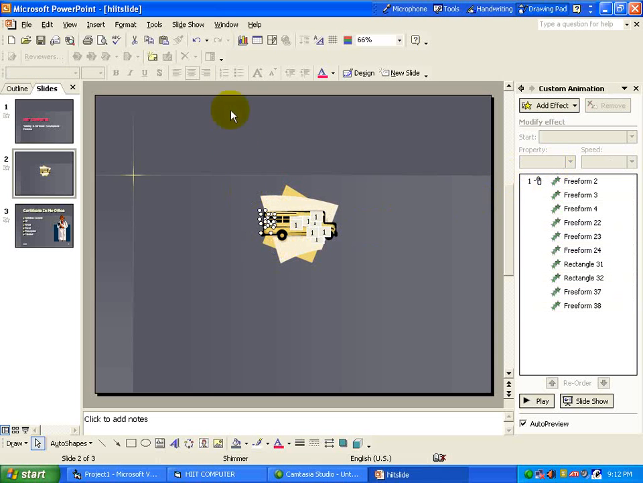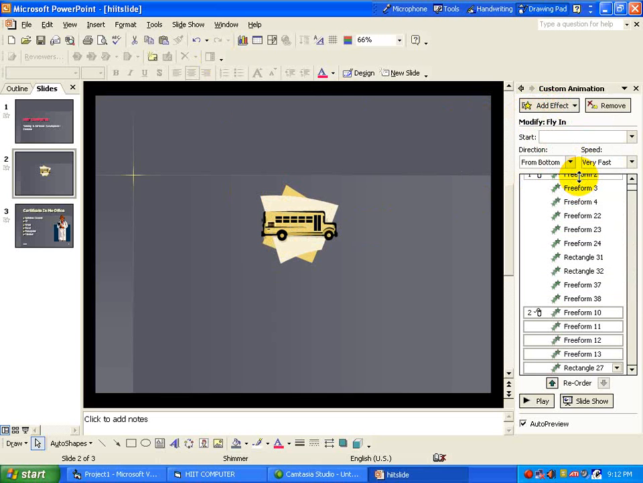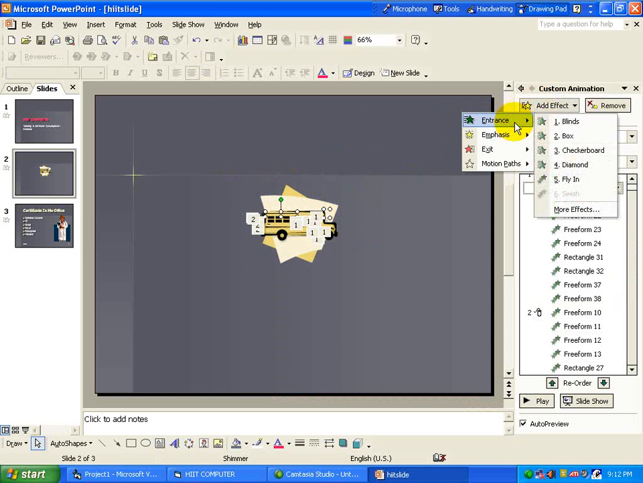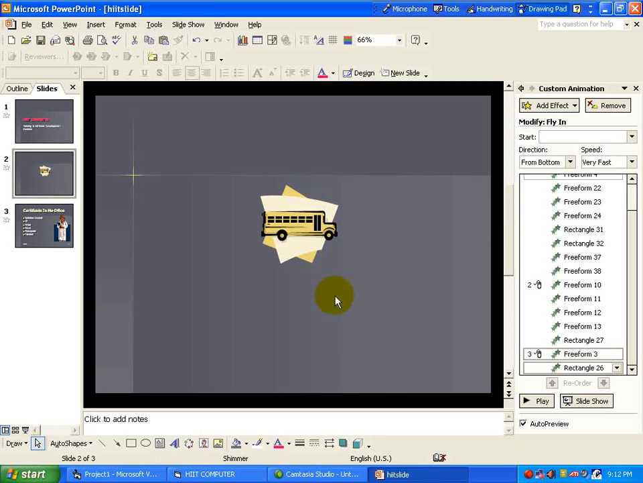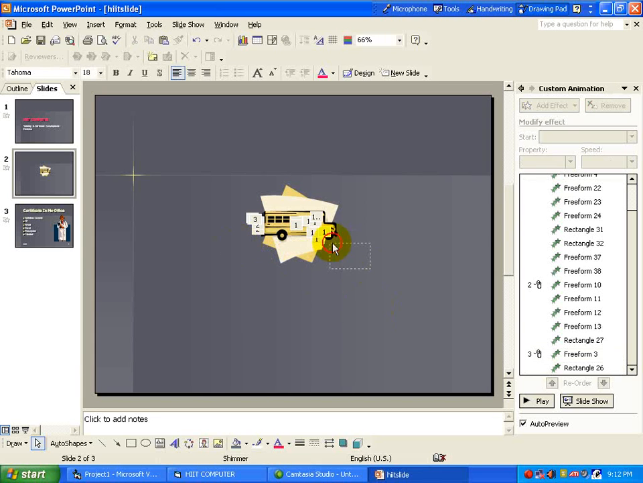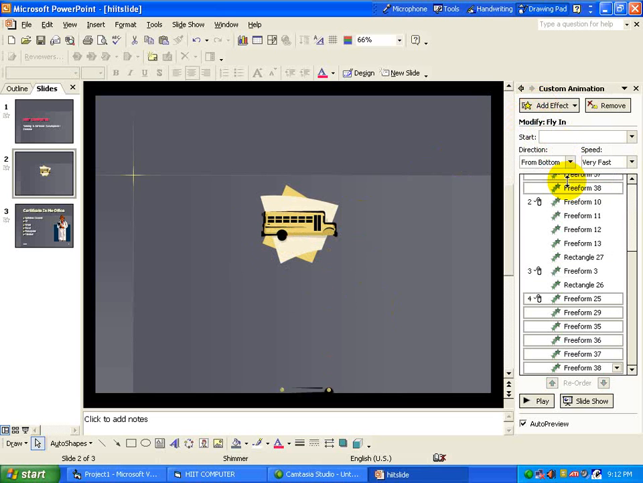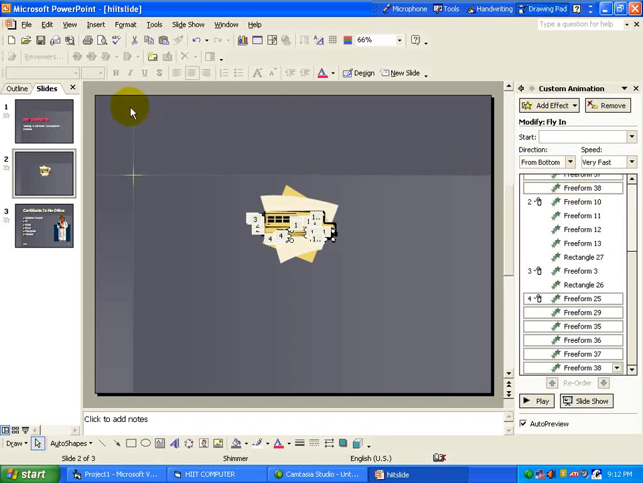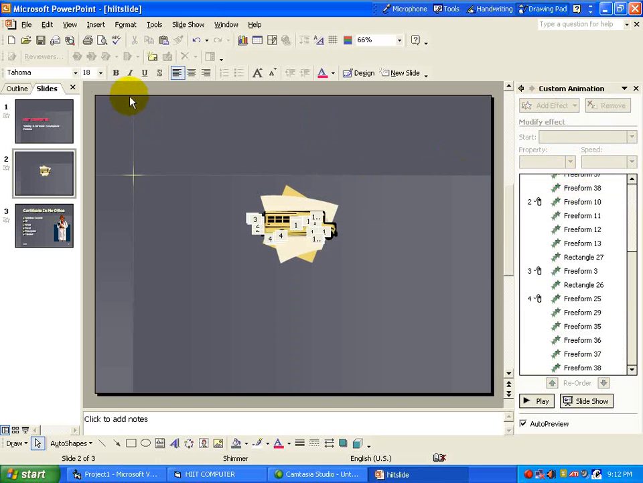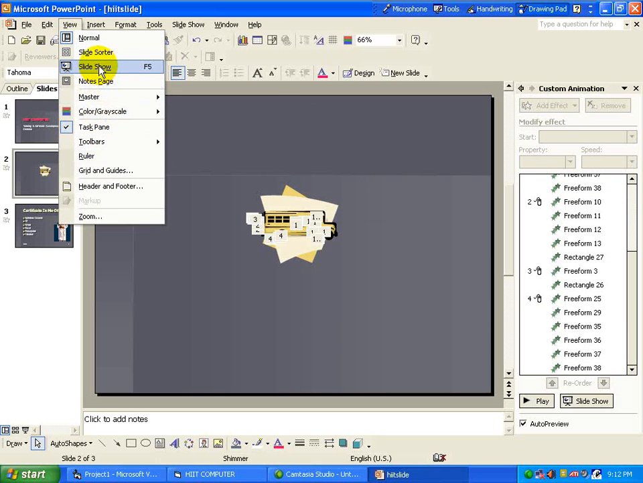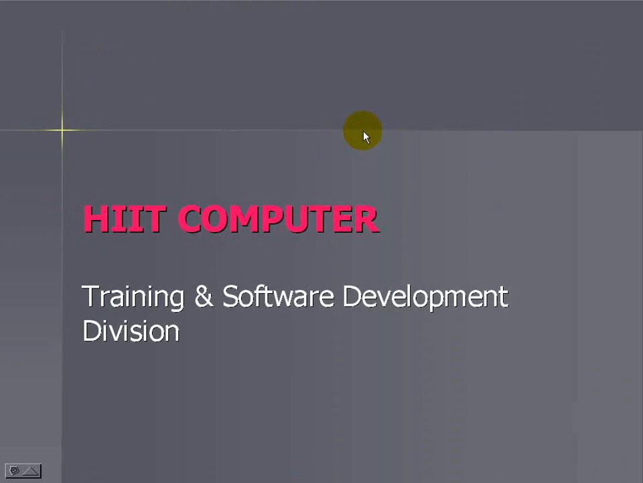Just select the next part of that particular image. Once again, add effect, entrance, fly in. From the top side, we will apply the effect. We will select some more parts. Now, if you run this slide, see, from the view menu also we can run the slide, view, slideshow. This is our first slide.